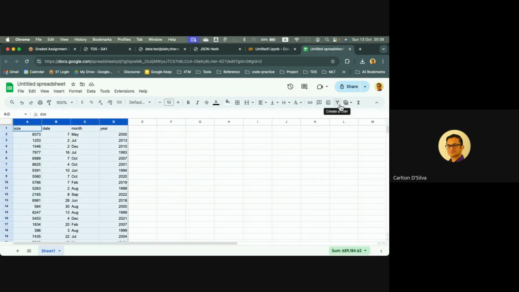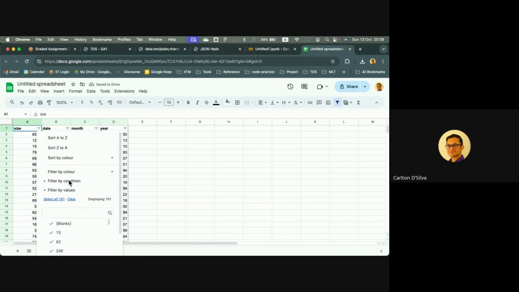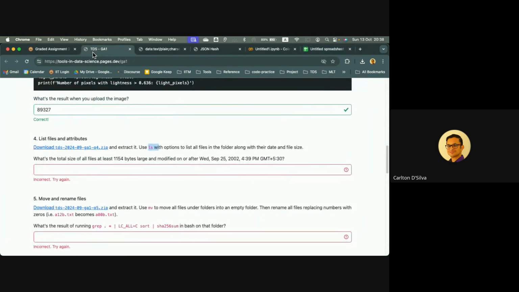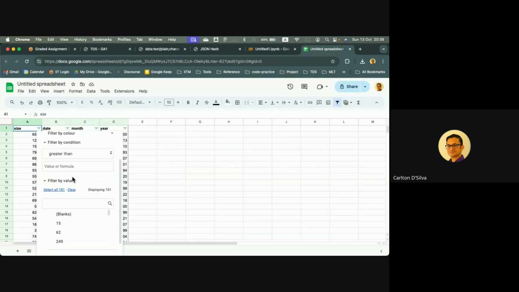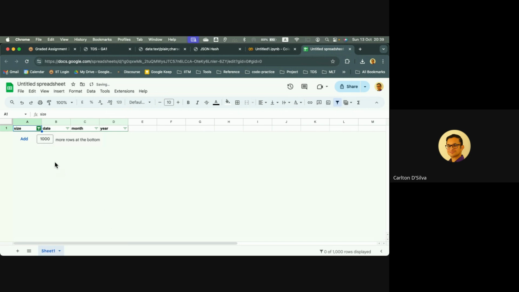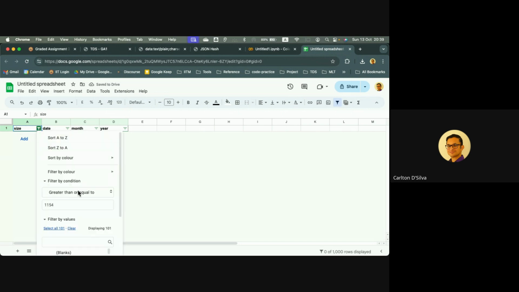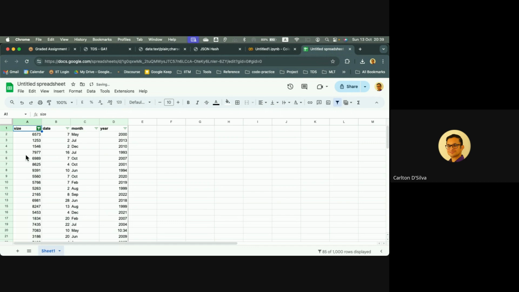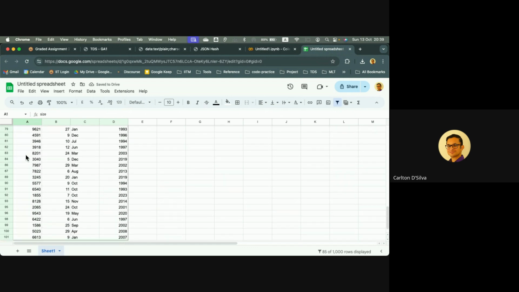If I hit this little funnel type icon, it will create a filter, and then we'll say filter by condition. We'll clear all this and say greater than at least 1154. So greater than or equal to 1154. Say okay. Ooh, what happened here? What's happened? Sorry. Yeah. So let's see. Is everything greater than 1154?